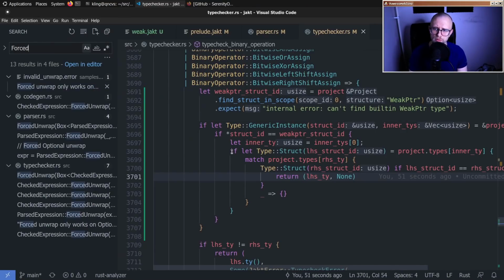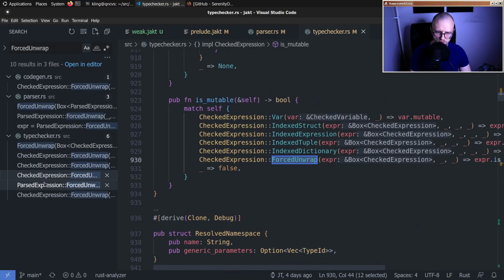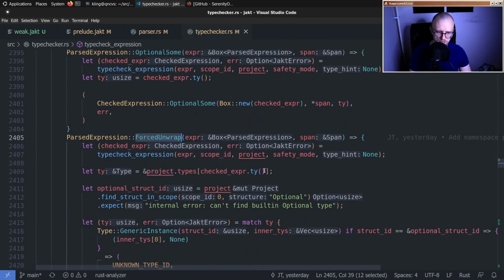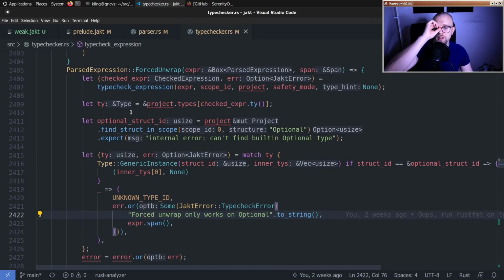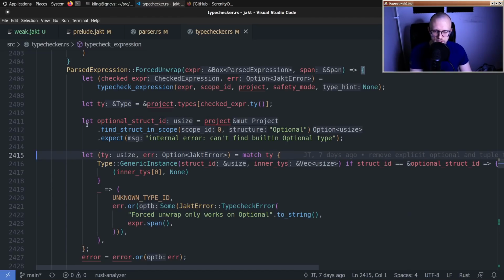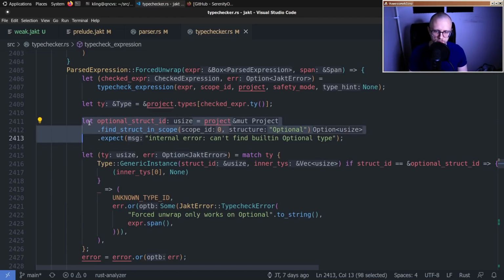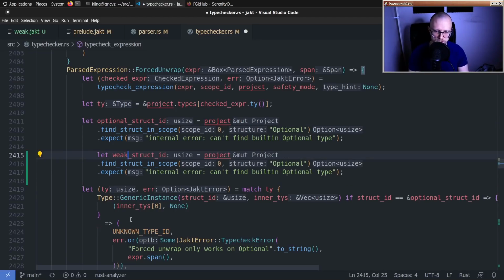Now, forced unwrap. Where is that failing? I guess in the type checker. So that's going to be here. Yeah, forced unwrap only works on optional. So we look at what it is that you're postfixing a bang to, and we're only checking for the optional struct ID. So we're just going to copy that and also look for the weak putter struct ID.